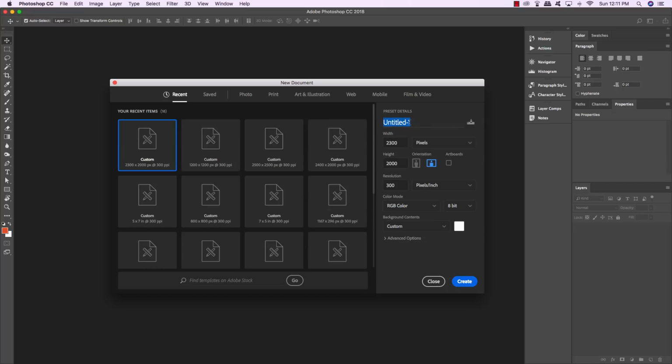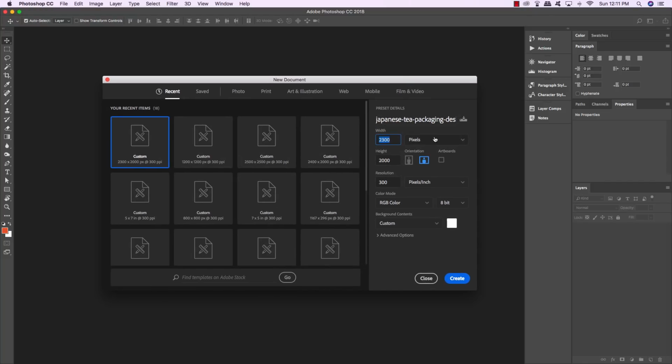We're going to start off just by creating our new document, and I'm going to give it a name. I'm going to call it Japanese Tea Packaging Design, but you guys can use any naming convention that works for you. For the dimensions, make sure that you're in pixels, and we're going to set it to 2300 pixels wide by about 2000 pixels high. Then make sure the resolution is 300 pixels per inch, color mode is RGB, and background contents you can leave as is. Then just go ahead and click Create.